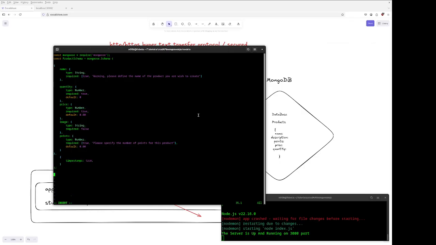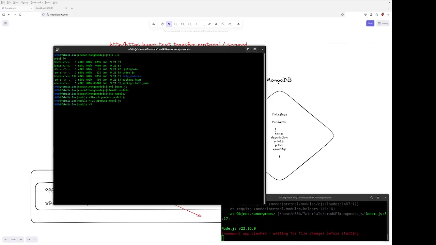Now we need to use this and define our product as equal to a Mongoose model, and product is the product schema actually, and now we export this as product. I believe, oops.